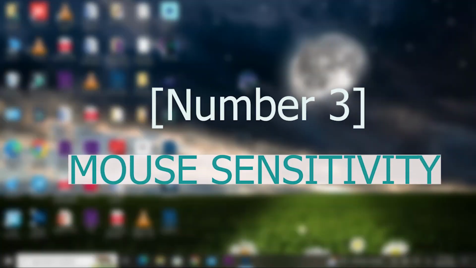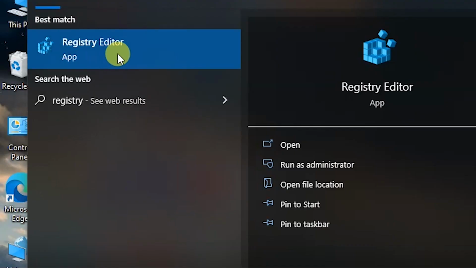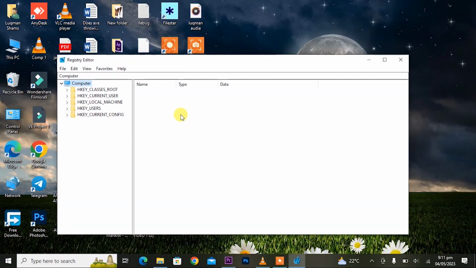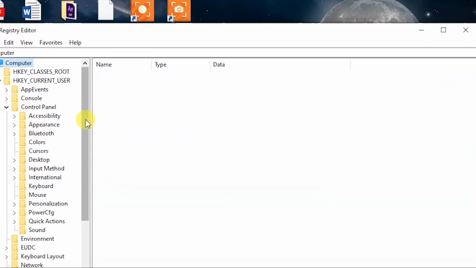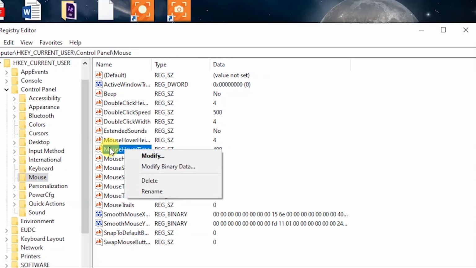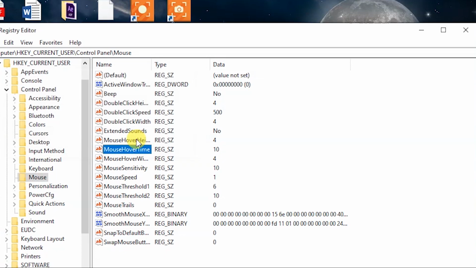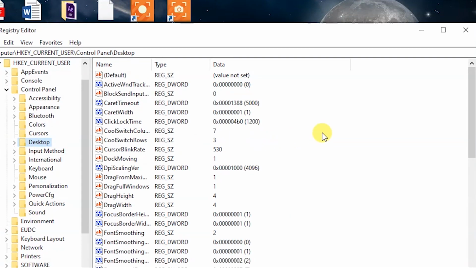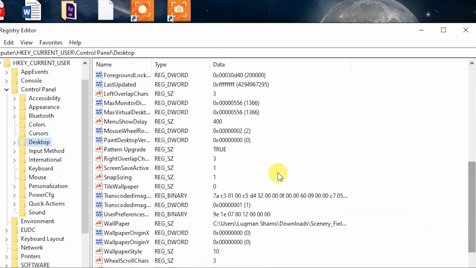Step number 3 is to change mouse sensitivity. To do this, type regedit. The Registry Editor will open. In the HKEY_CURRENT_USER section, scroll to Control Panel and in Control Panel go to the Mouse section. Open MouseHoverTime. Change its value from 400 to 10. Now in the Desktop section, change MenuShowDelay and also change its value from 400 to 10.